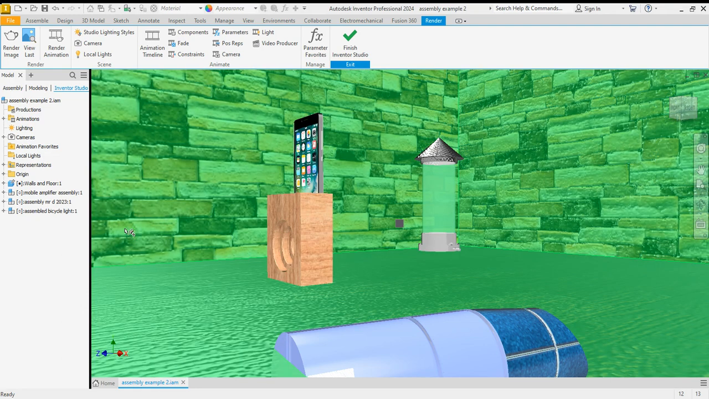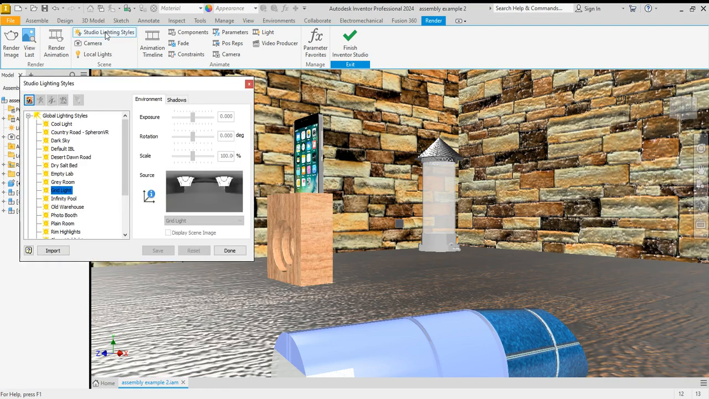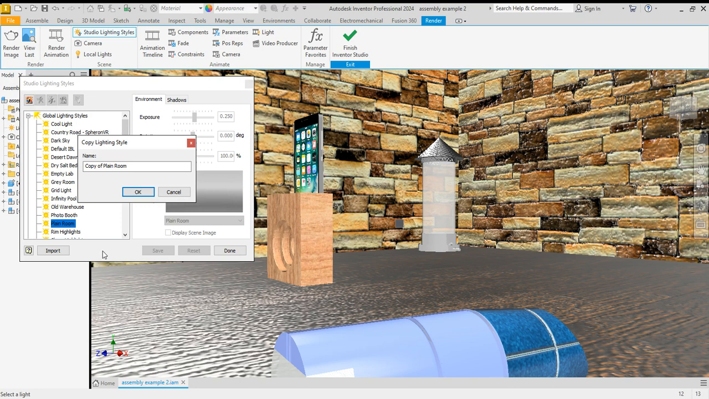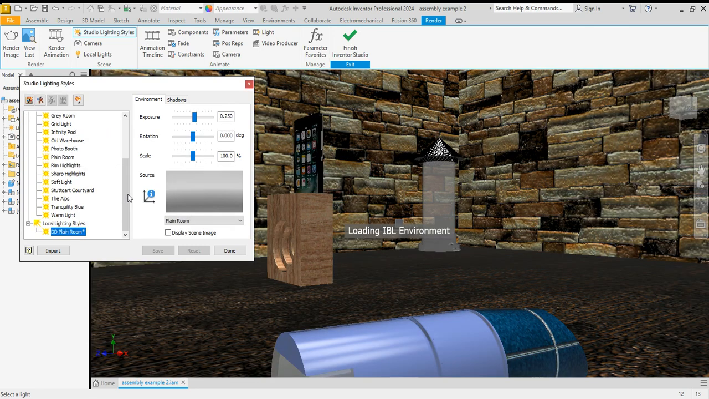When you're in Inventor Studio, select Studio Lighting Styles, and then select Plain Room, but right click and copy this lighting style. When you copy this lighting style, just put your initials next to it so that you know that this is your own lighting style. If you do this correctly, you will see that under the local lighting styles you'll have this new room style.